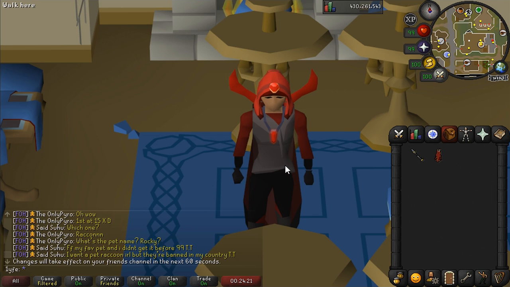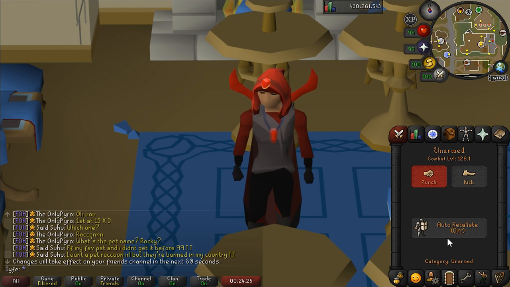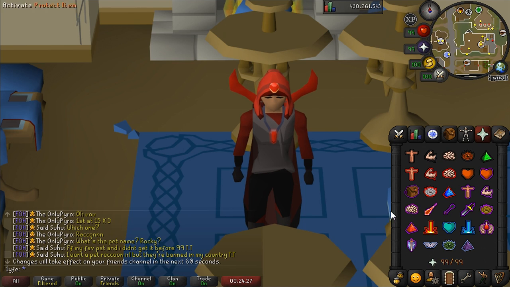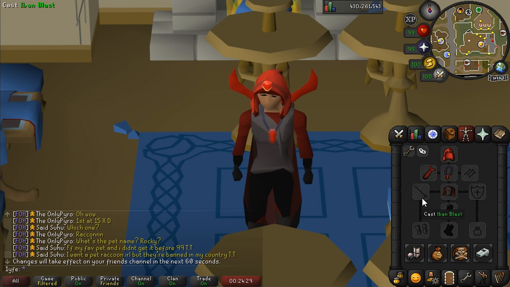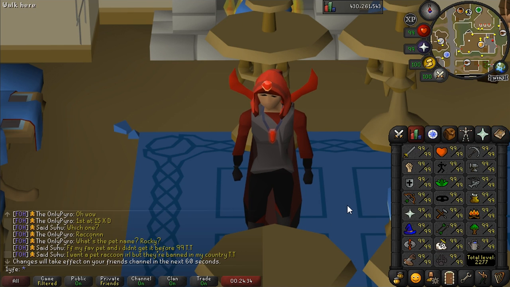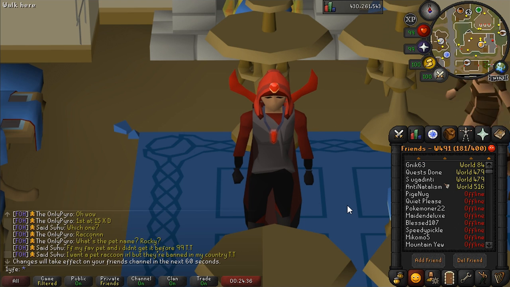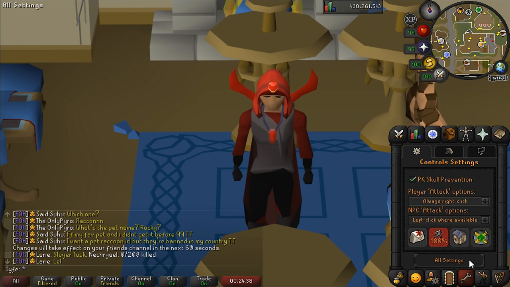My logic on this is that F1 is your inventory, F2 is for your special attack or attack options, F3 is for your prayers, F4 spellbook, and F5 for my gear. Nothing else really matters, I find, so the rest of my hotkeys I don't really make use of.